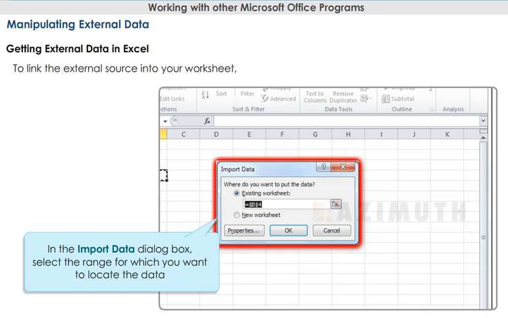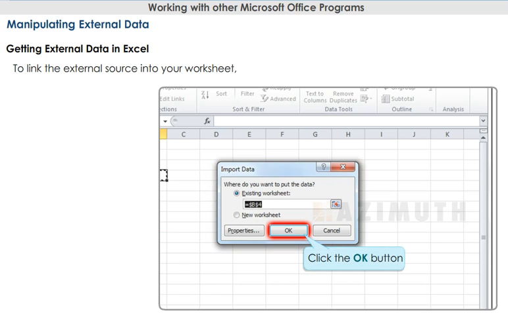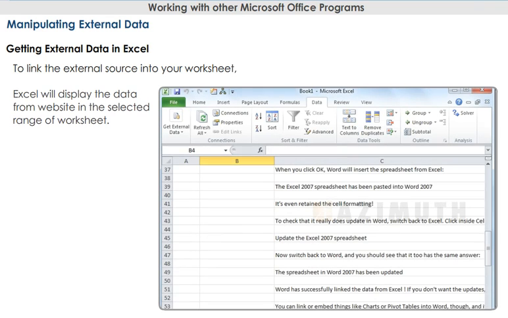In the Import Data dialog box, select the range for which you want to locate the data. Click the OK button. Excel will display the data from the website in the selected range of worksheet.